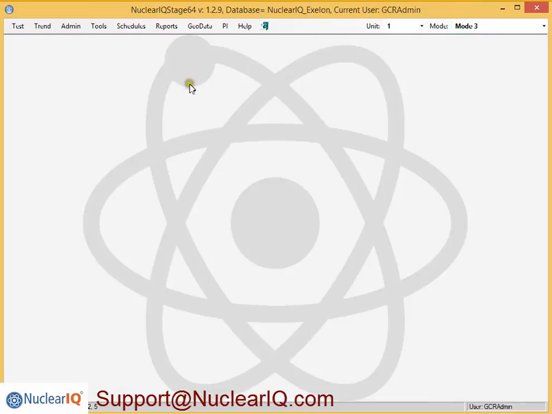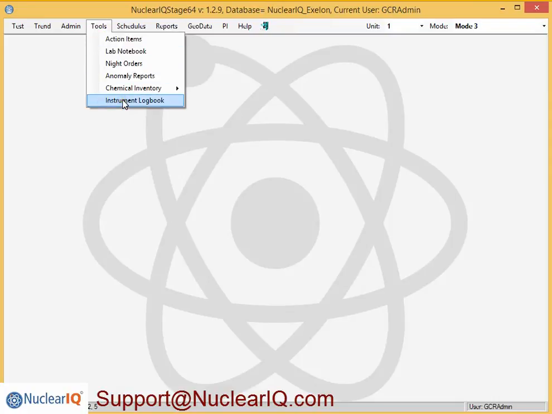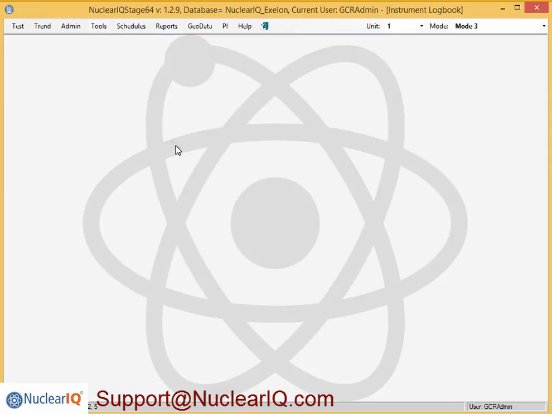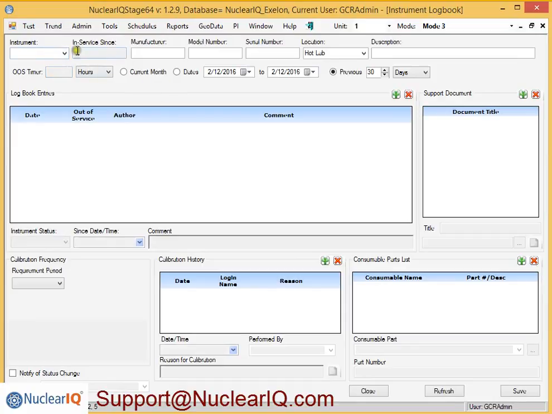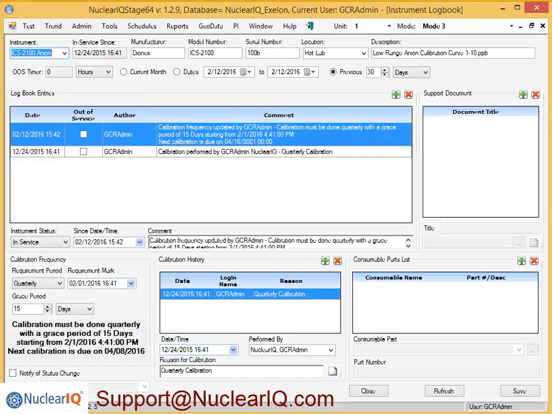Now, once I've set up my instrument logbook to use it, I have to go to the Tools drop-down and select Instrument Logbook. Now, when the logbook opens, the drop-down list contains all of the instruments. So let's say that here's that ICS 2100 anion that I set up. And notice now that I have the calibration as February 1st, and the next cal is due April 8th based on the last calibration that I put in on December 24th.